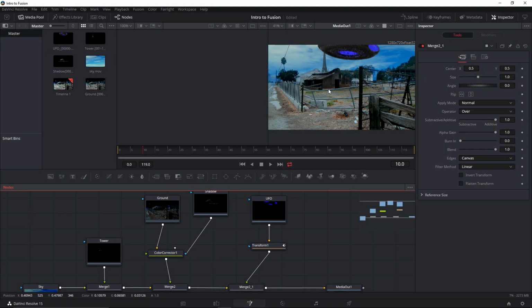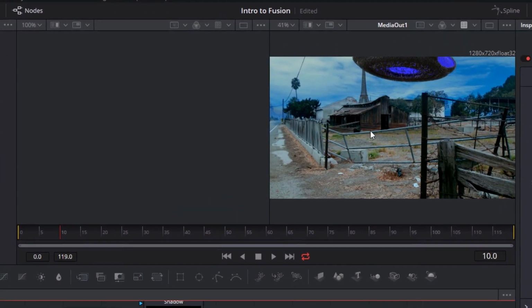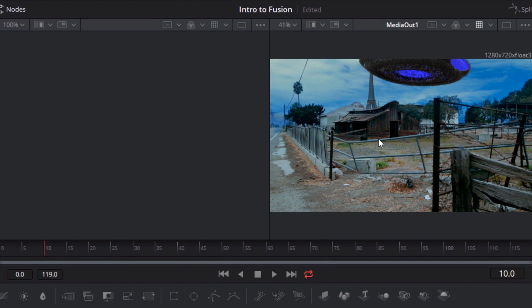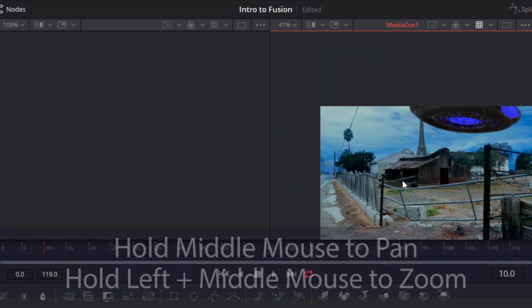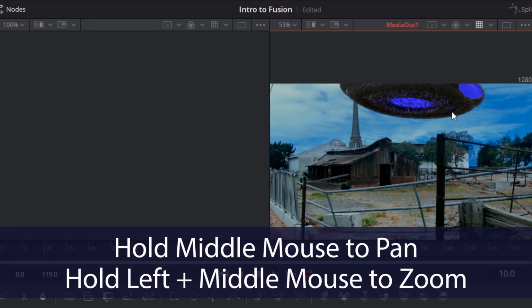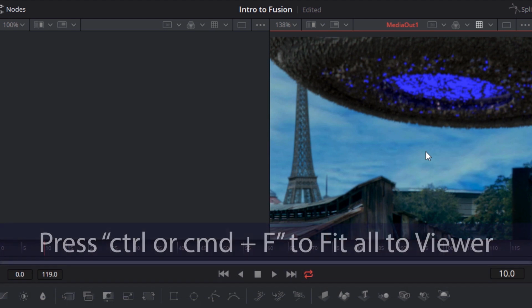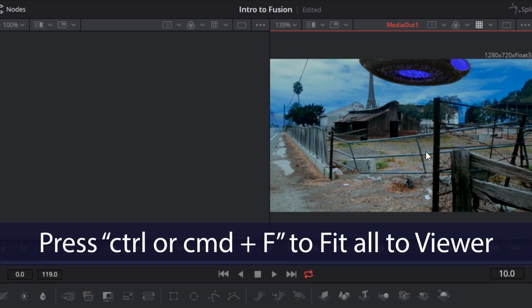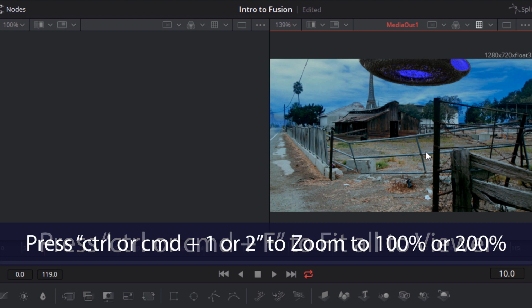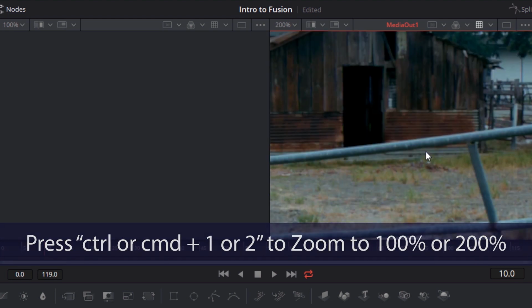Let's quickly talk about the display view options. Both views are identical in function. They just provide room to view different elements in your comp at the same time. Navigating in the viewer is conveniently identical to navigating in the node view. Middle mouse to pan, left and middle mouse drag to zoom. To squeeze everything back to fit in the viewer, press Ctrl or Command F. And to zoom to 100 or 200%, press Ctrl or Command 1 and 2, respectively.